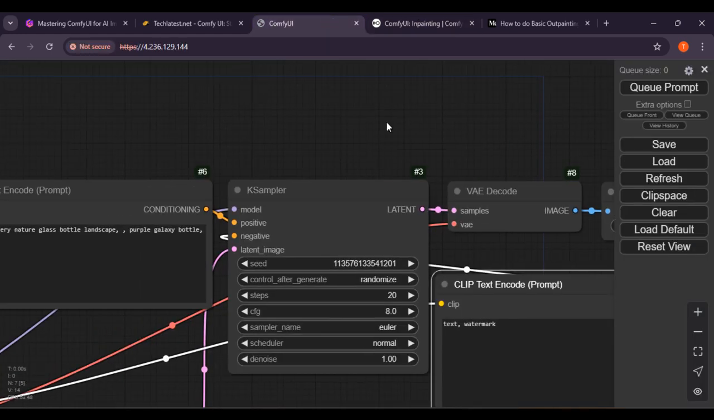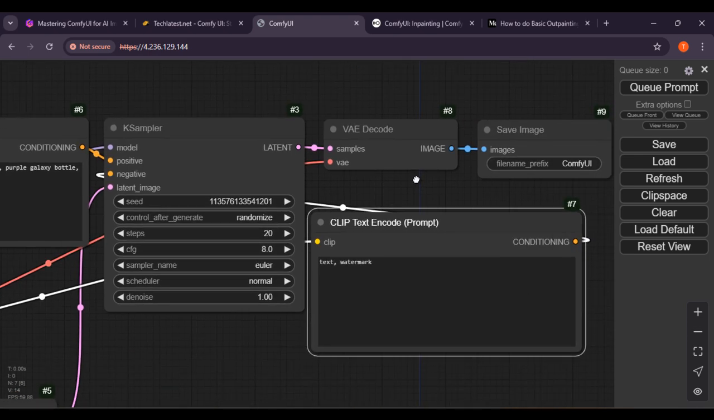You have to do additional settings like KSampler and VAE Decode. Then you have to give a prompt and do inpainting and outpainting.